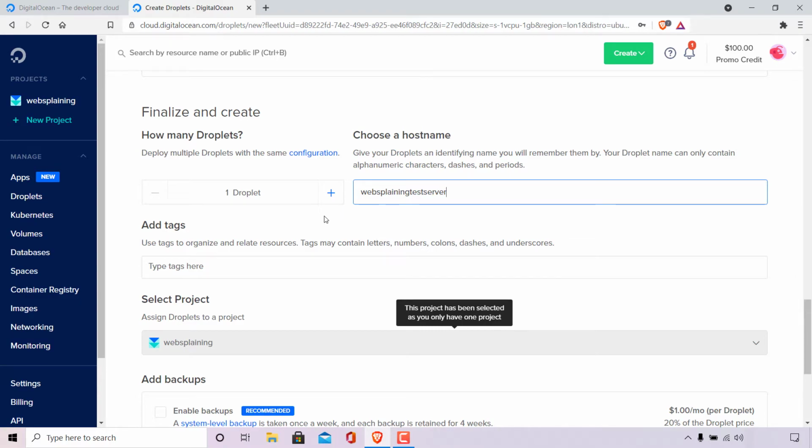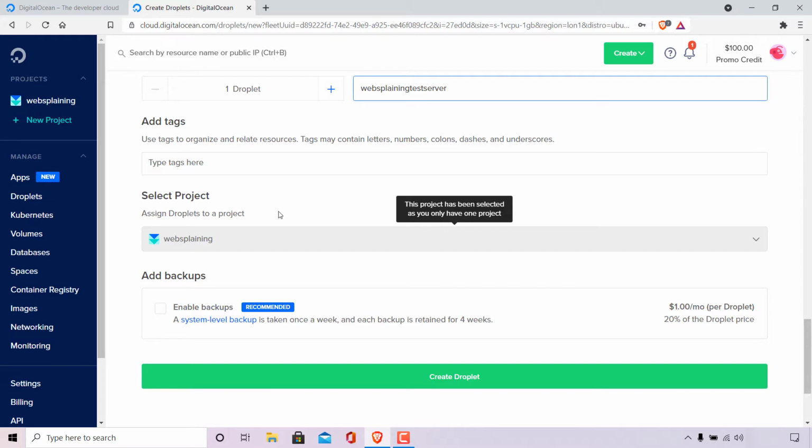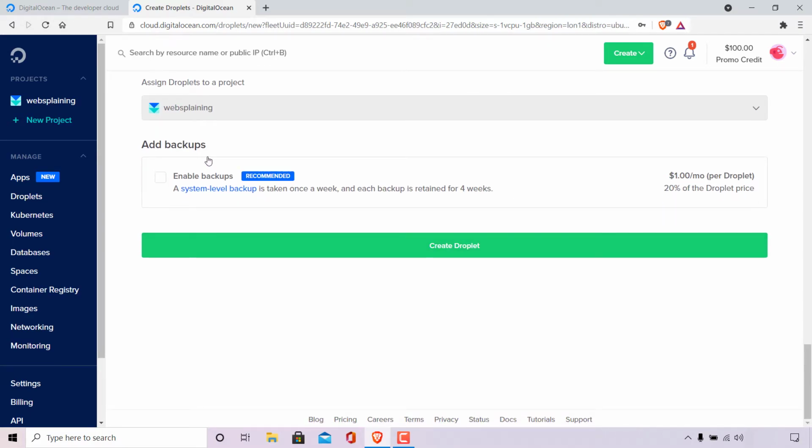Adding tags is optional. Underneath add tags, you have the option to select a project, so if you have multiple projects here at the top left-hand corner, you can select from them. Of course, for me, guys, I only have one project, and that is websplaining, so that's selected by default. And lastly, you have the option to add backups, which is currently not enabled, and I'm going to leave it unchecked. You can always backup your server by yourself.